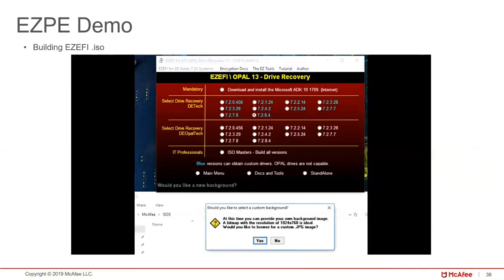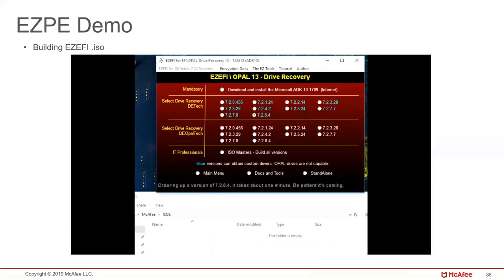We also have additional customization options, like using your own background image within the PE environment. You can choose a 1024 by 768 option or just use the default. And upon completion, it provides an ISO file.